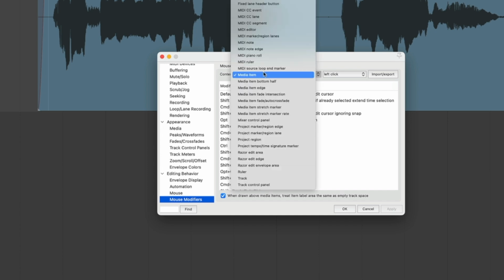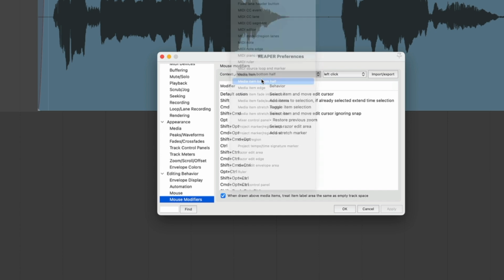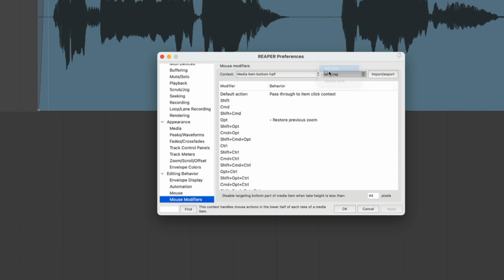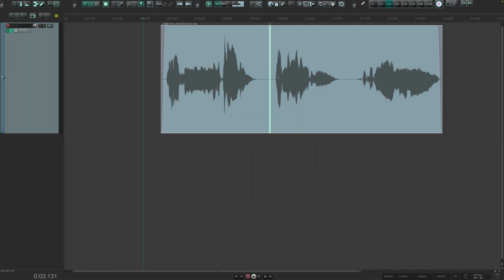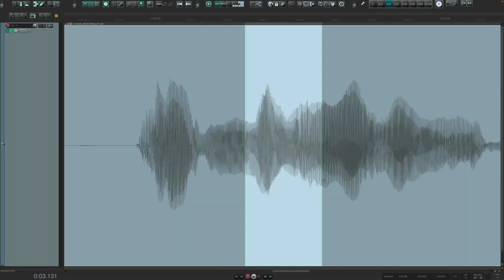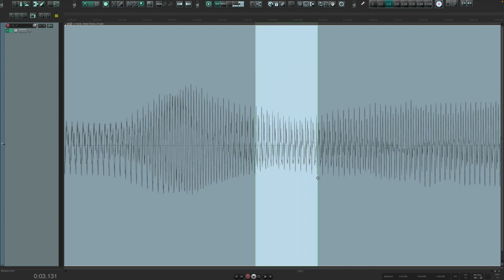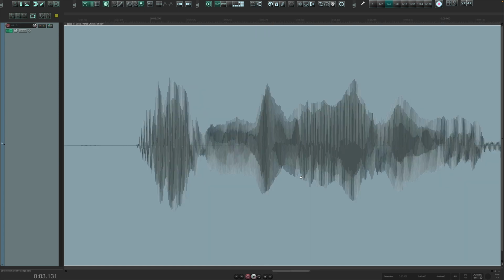Next, under Context, I'll choose Media Item Bottom Half. Again, double-click on Option and choose Marquee Zoom. Next, I'll change the context to left-click. Double-click on Option and choose Restore Previous Zoom. Now, when I hold down the Option or Control key, I can Marquee Zoom into that area and quickly zoom back out.